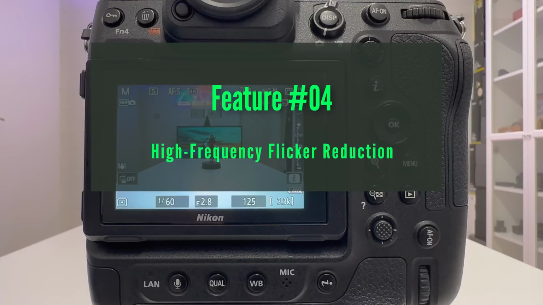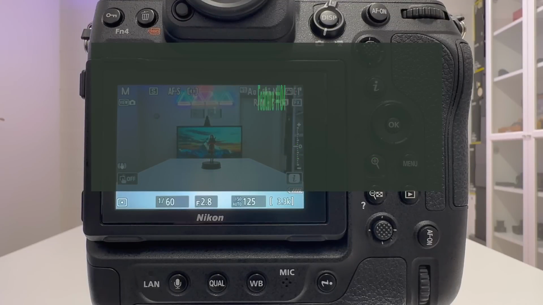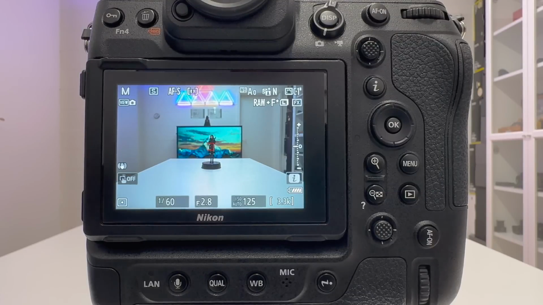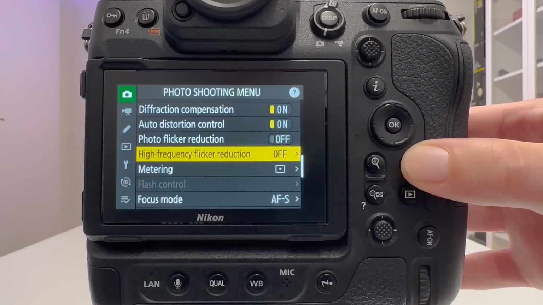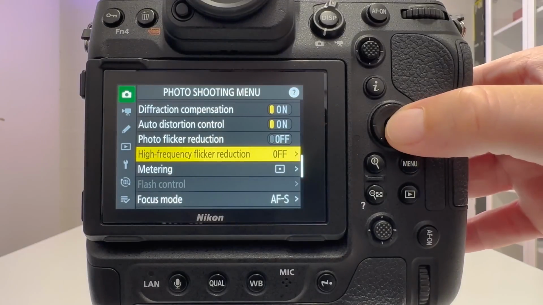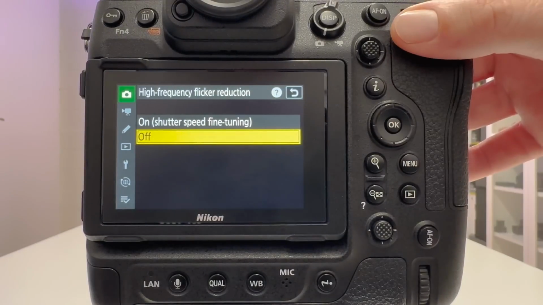Feature number 4 is about high frequency flicker reduction. And that was something which came to the Nikon Z9 with firmware 2.1, but only for still images and not for video. And now it's available in the same way in the shooting mode for stills as well as for video. And the way this works is the following. We have a menu entry here in the photo shooting menu, and here you can activate this. And first of all, let's see here.